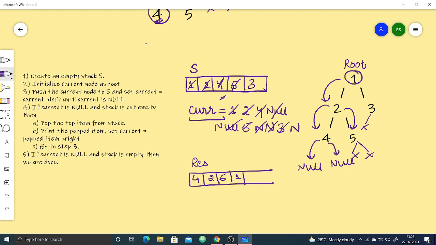If current is null and the stack is not empty, we pop the item from the stack and print it into the resultant vector. And now the current becomes the popped item's right. What is the right of 3? Null.